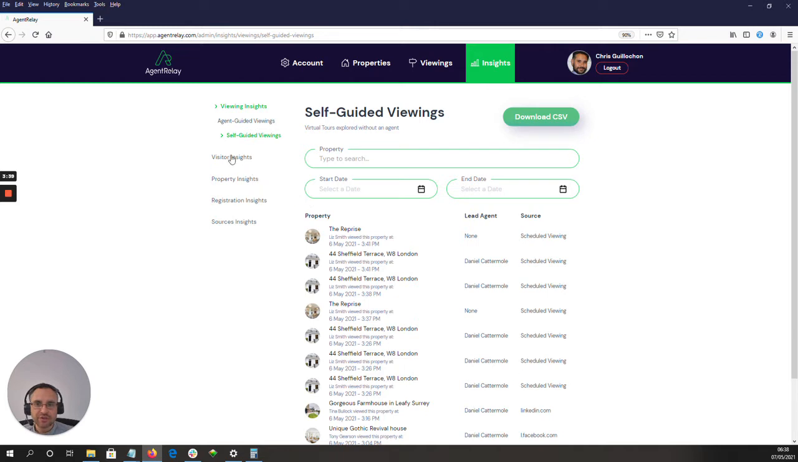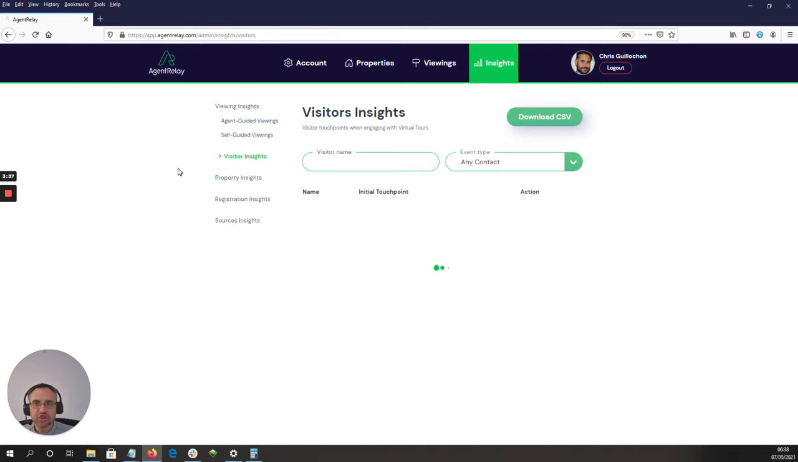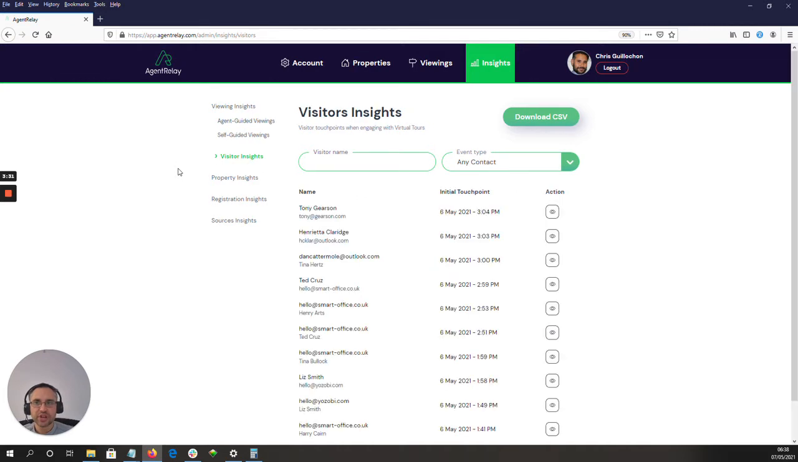Okay, the next is visitor insights. This section shows the various visitor touchpoints in relation to Matterport virtual tours. This can help build a picture of the customer's journey and the various properties they have viewed. It also allows agents to filter all visitor touchpoints on those that might need further action, for example where visitors have requested an agent-guided viewing and scheduling or follow-up is required.